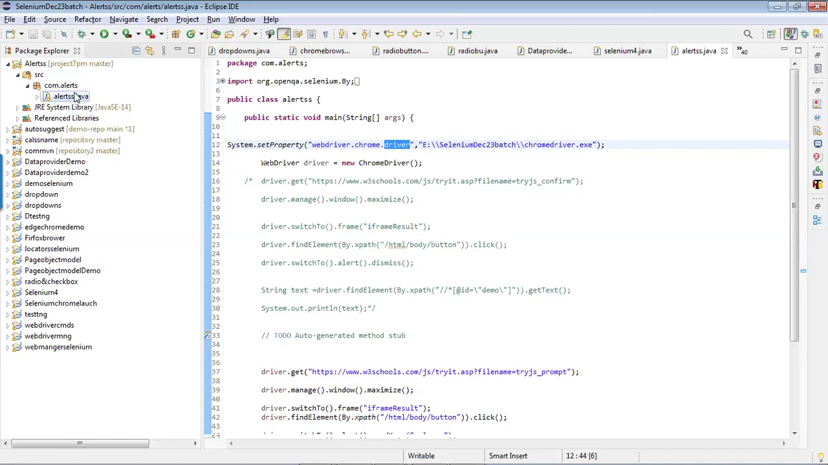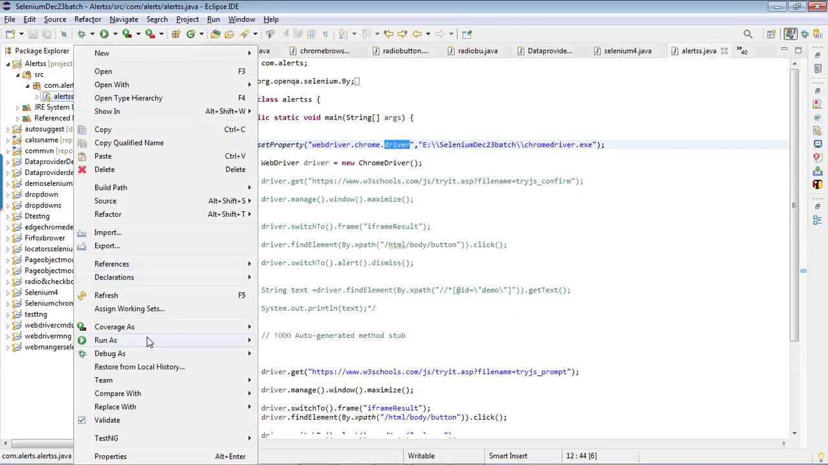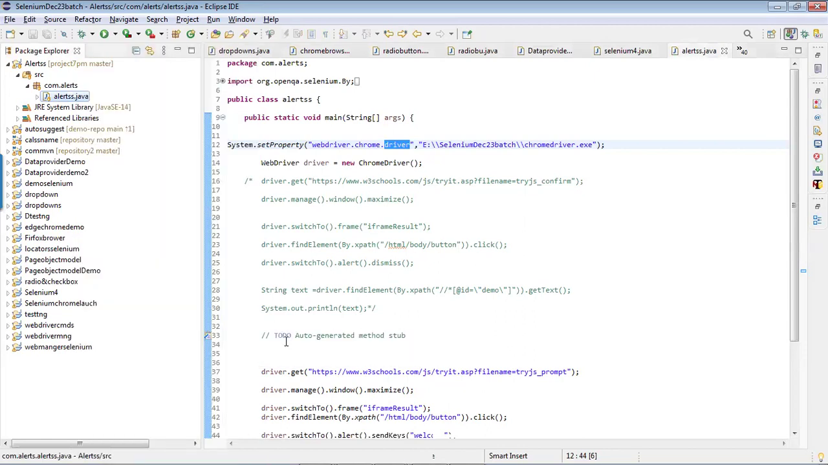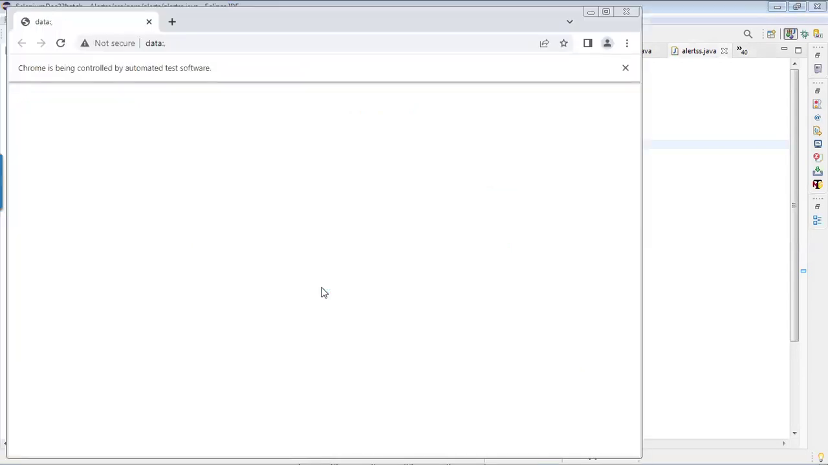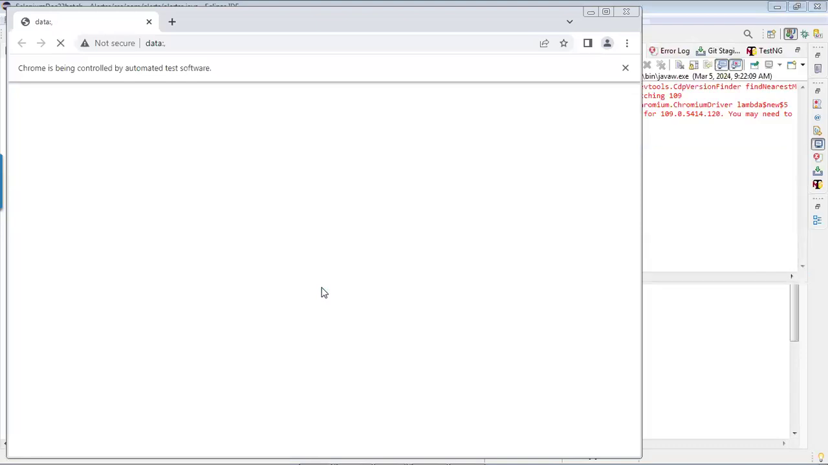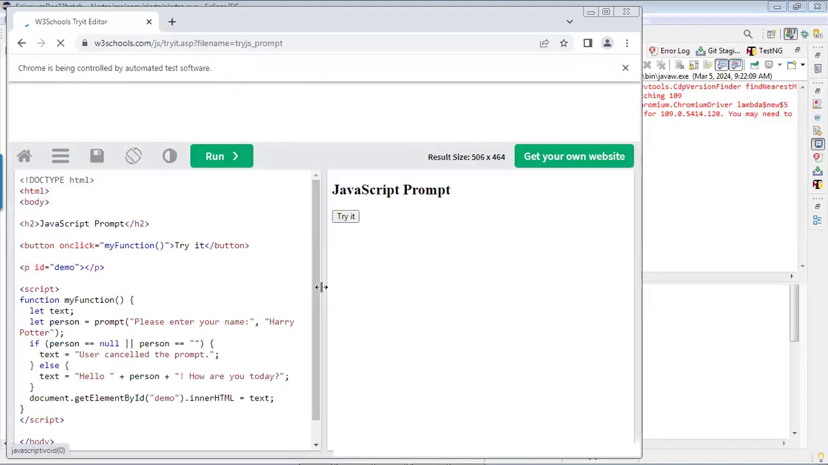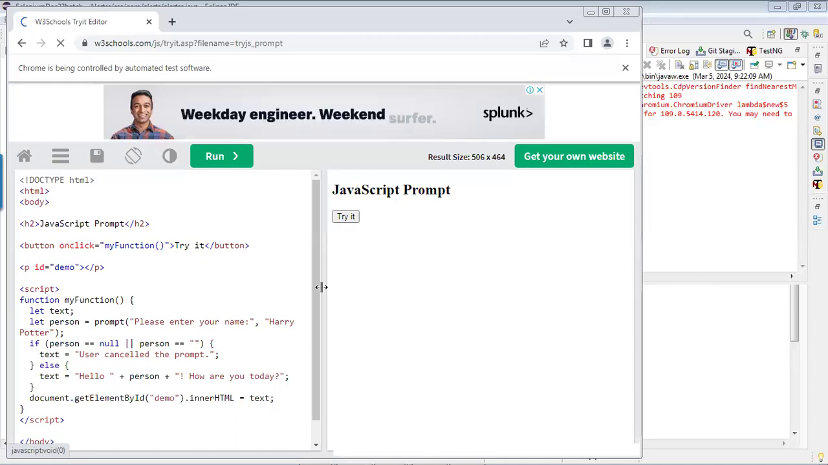I don't know whether it will work. We'll see. See, it automatically launched the browser and is doing what I wrote in my script. It is doing all the things, clicking, whatever it may be.